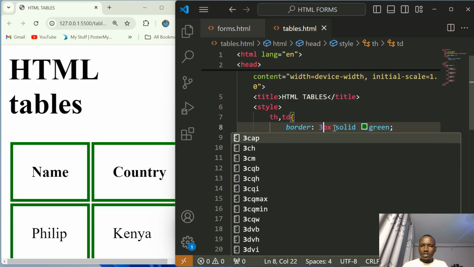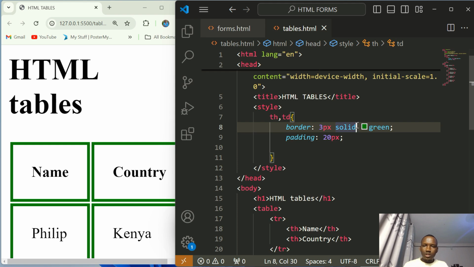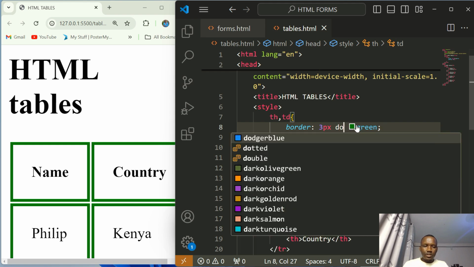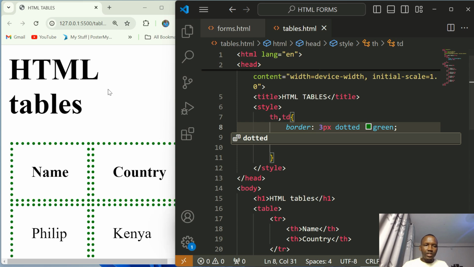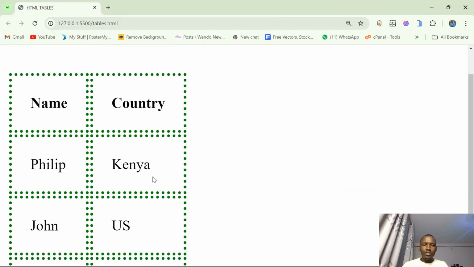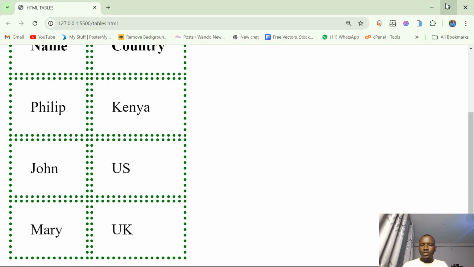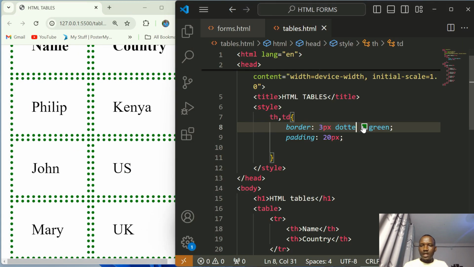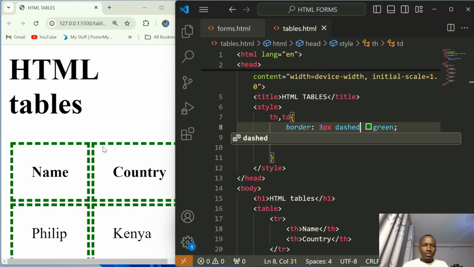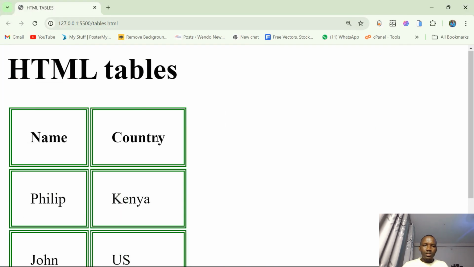You can also change the border style. You can have dotted, you can have dashed and all that. You can see now the border has changed to dotted. You can have something else like dashed, and you can see now that it is dashed. You can have something like double. The border will be doubled, and you can see now the border is in double.